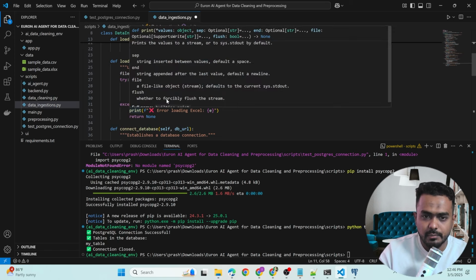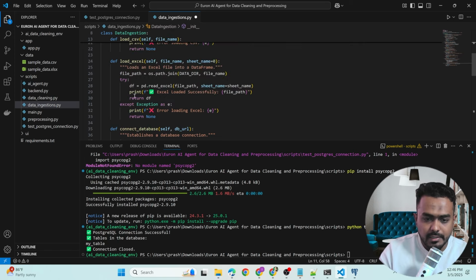Okay, so here we are using a loader for the Excel. For the Excel we are reading with pd.read_excel, sorry, not read_csv, and similarly we have just set the exception here. Okay, so Excel loaded successfully. If there is any issue, then just give that error.